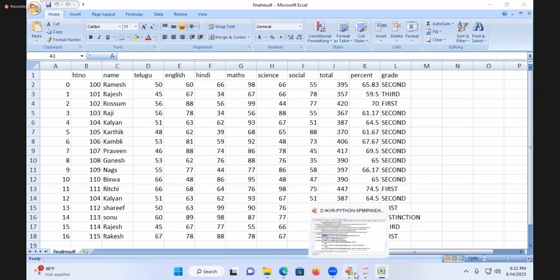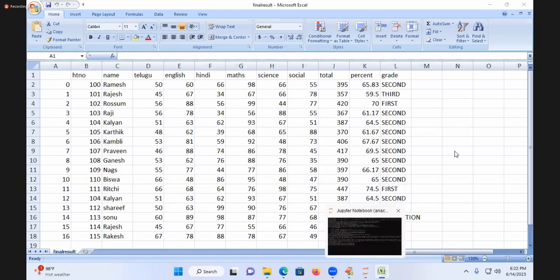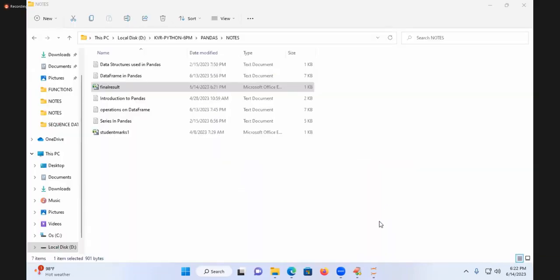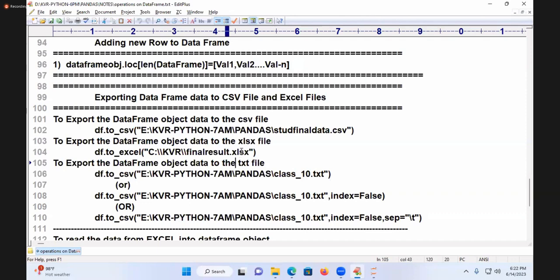So how do you read the data from a CSV file? How to do the operation? After doing the operation, how to send it back to the CSV file once again. So you got the mechanism. If you want to go for an Excel file, what is the function name? df dot to_excel. to_csv, to_excel. What is the extension? result dot xlsx.